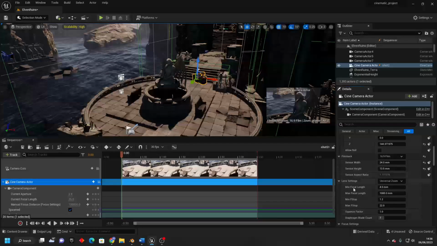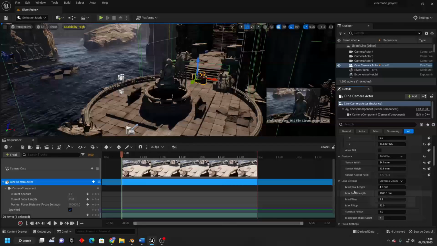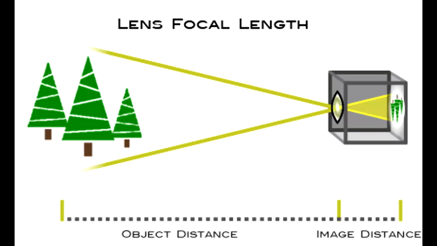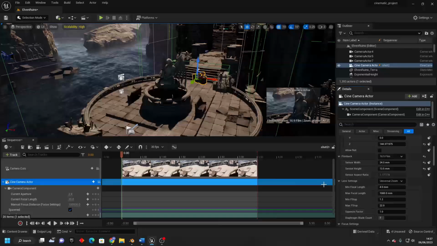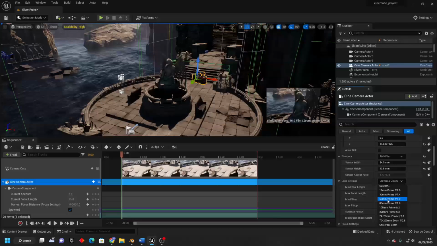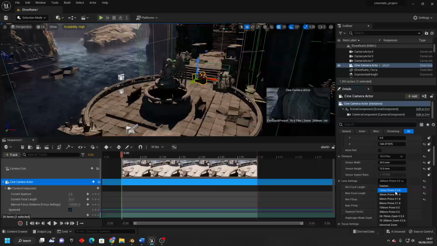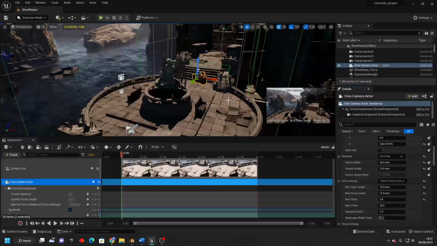Then the next setting we can change is the lens setting. So there is this min focal length and the max focal length. I'm going to showcase an image on the screen. The focal length will basically tell us how much of our scene is going to be captured. So the higher the focal length, the more zoomed in it's going to be. There are a couple of presets that it comes with. If I make this something like 200mm, then we're going to see it's going to be really, really zoomed in. If I make this something like 12, then it's going to be quite zoomed out and capture the whole scene.